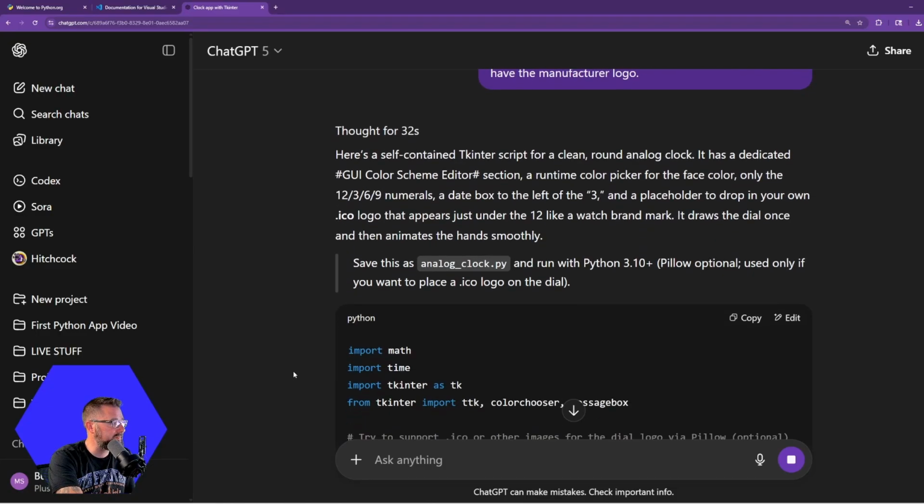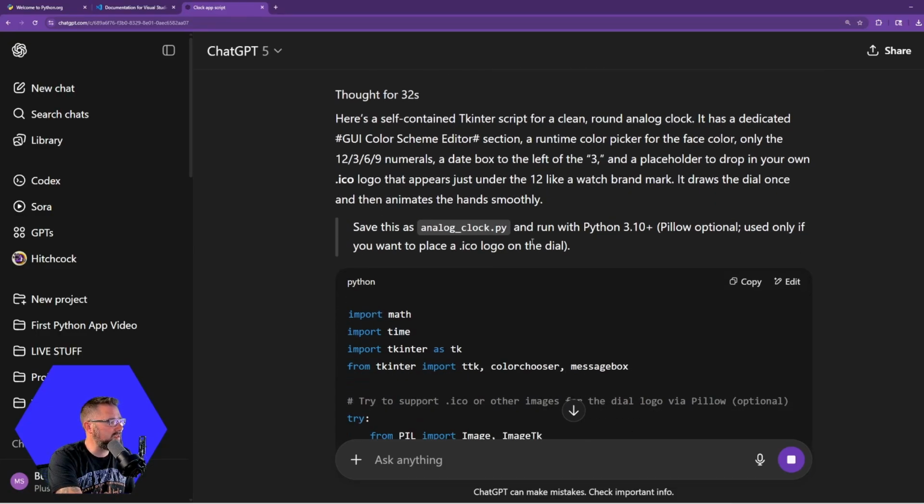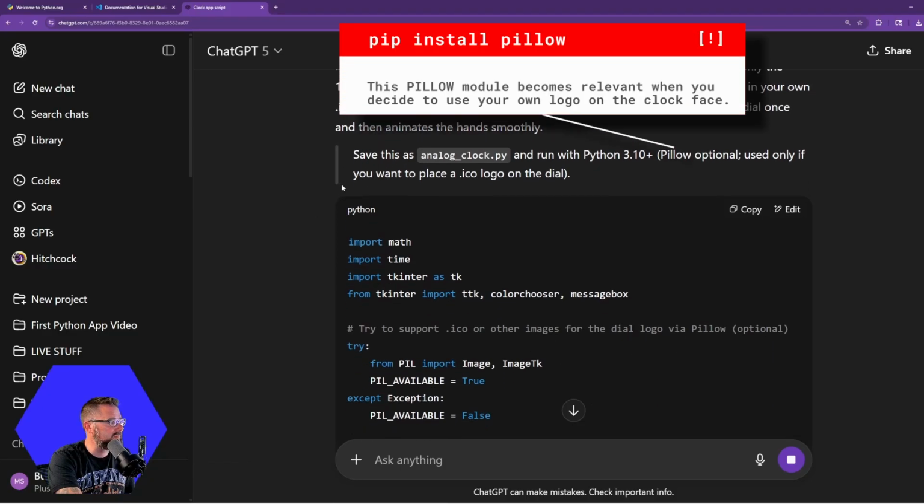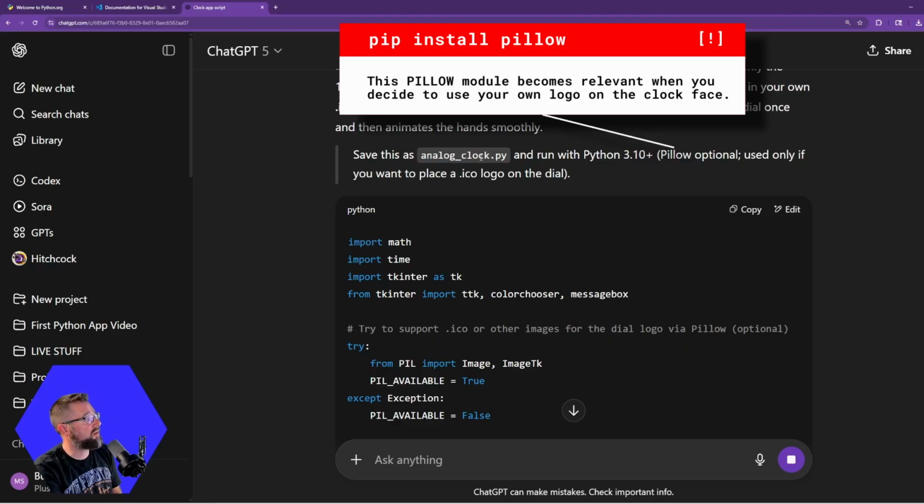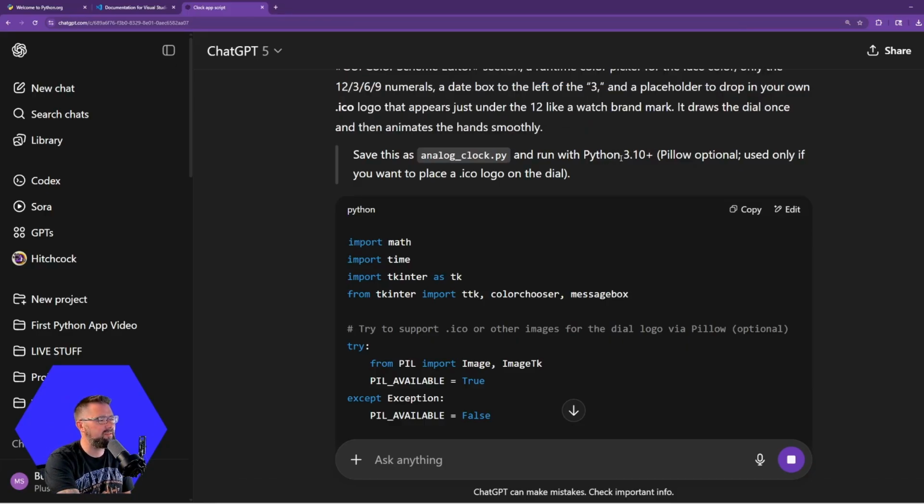Here we go. Gives you a nice little breakdown, and instructions to save this as analogclock.py and run Python 3.10. I think we're running 3.13.